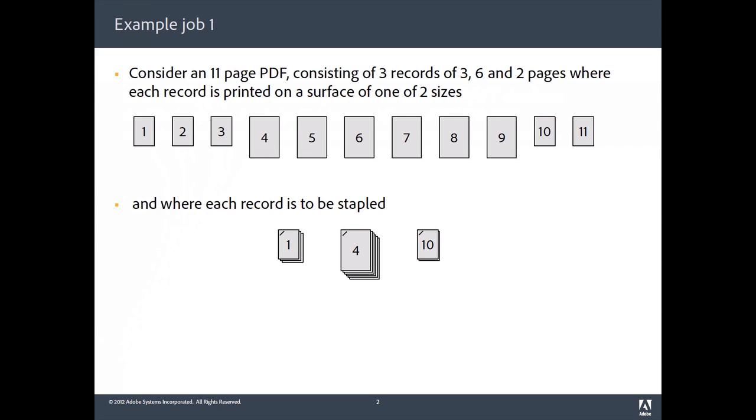And the first example job I've got consists of an 11-page PDF file, where I want you to think of this as containing 3 records, of 3, 6, and 2 pages long, where each record is printing on a surface of one of 2 sizes. This is a bit of a contrived example, but I've picked this notion just because you can visually see these are 2 different sizes. In the real world, you might print them on 2 different stocks or 2 different colors, but just play along with me because it'll look pretty. So each record is printed on a surface of 2 different sizes.